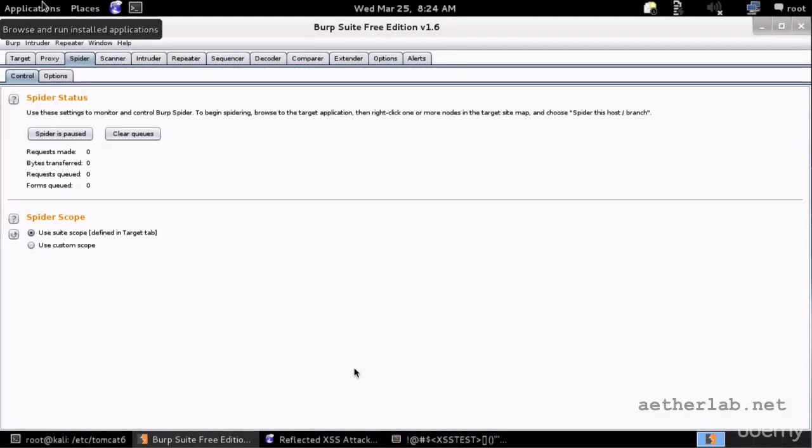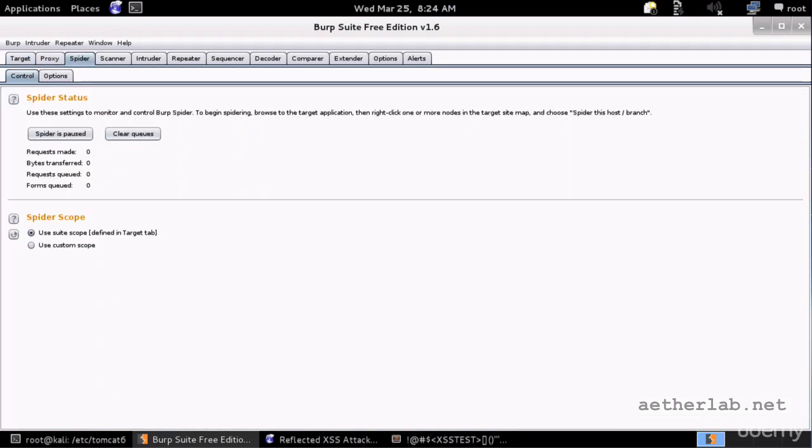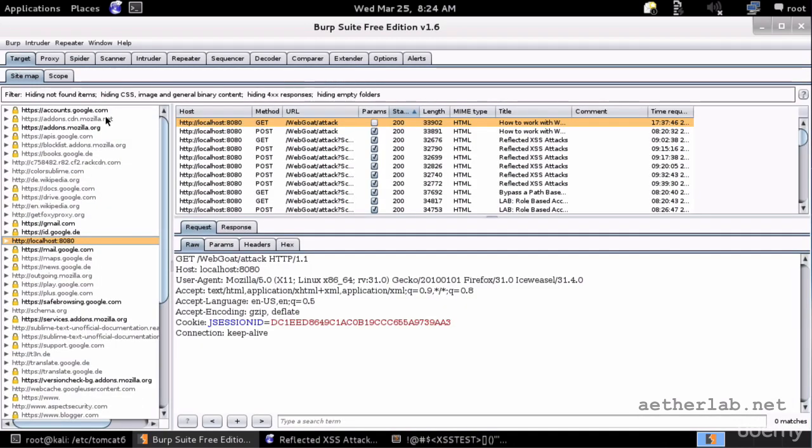All right, in this section we are going to talk about two modules, and these two are going to be the target and the spider. First, just a quick summary of what they do, and then we will go into details.